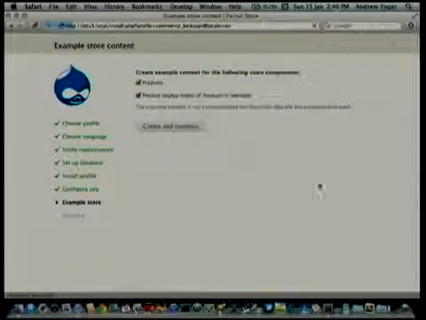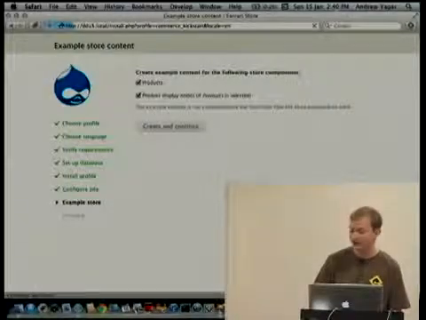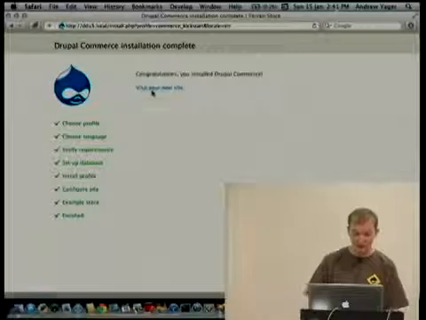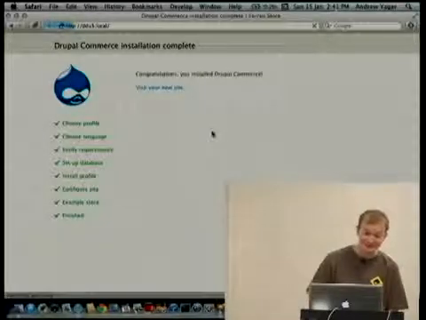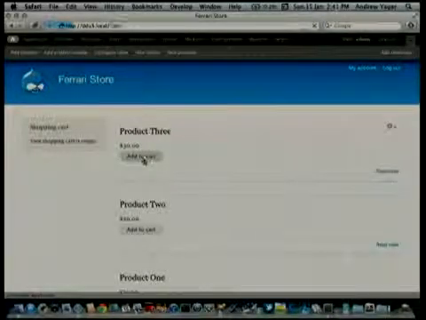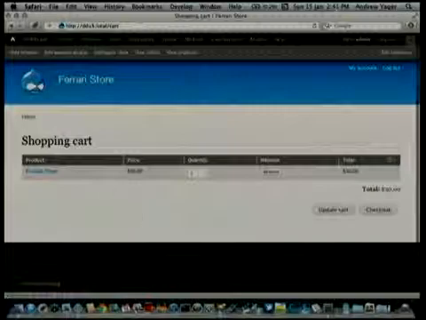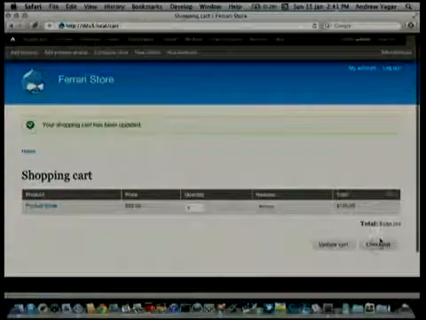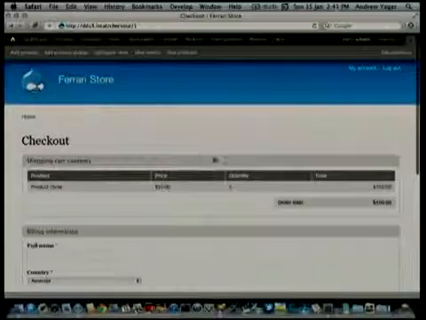Okay, and we're going to put some example content in because it makes our life easier. And in case you were wondering, we've been going for 3 minutes in our 25 minutes. We now have installed Drupal Commerce, and we have a working functional e-commerce store. So I can add products to my cart, I can view my cart, I can make the quantity 5, I can update my cart. I can check out, fill in some details and go right through, and it will work. But we'll look at that a little bit more later.